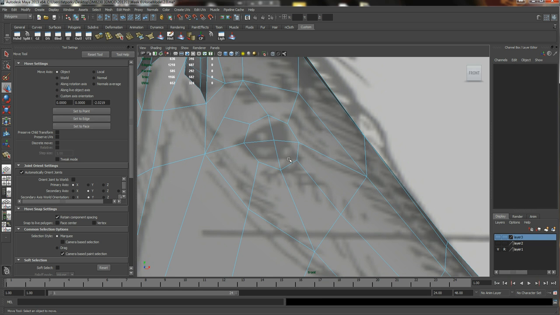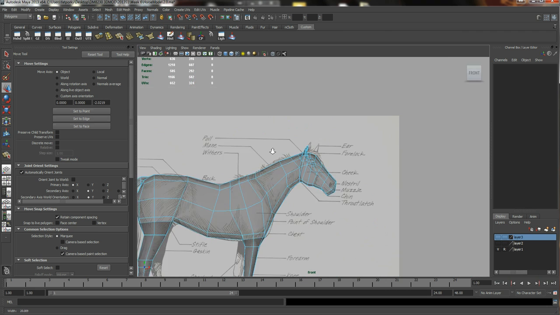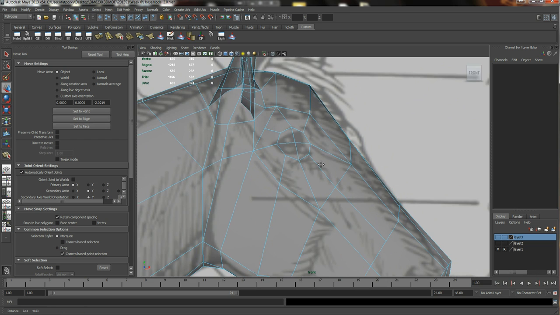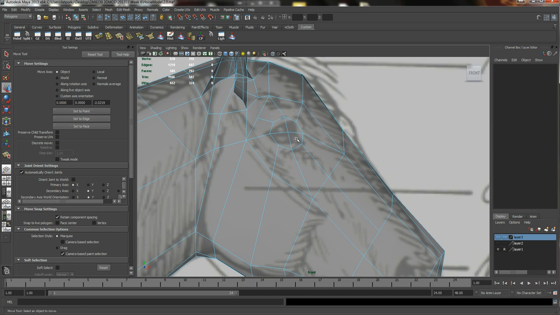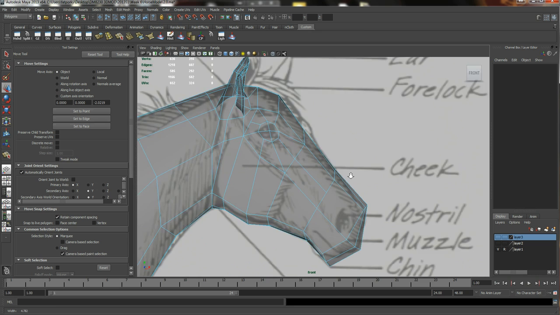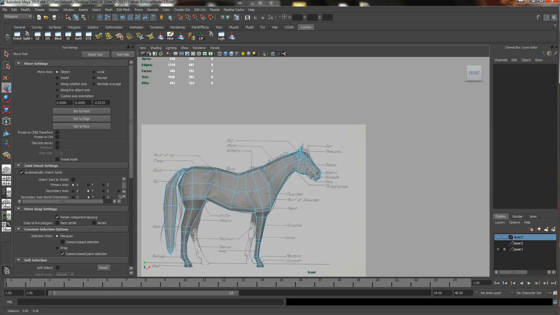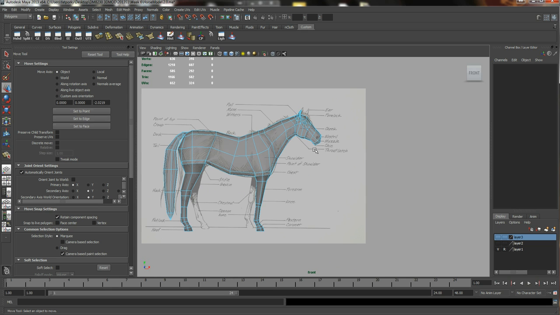Alright, so this is how we would change the look of the eye of the horse. This is to help us prepare our model for the eye. So the next thing that we want to do is to get an image for the horse's eye. I'm just going to pause here and bring in the image.